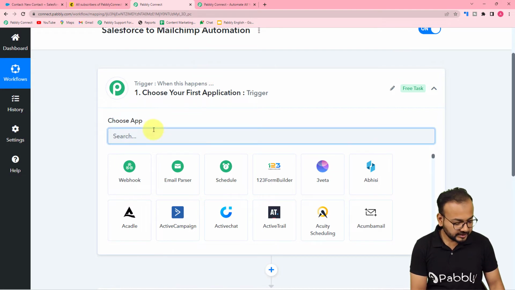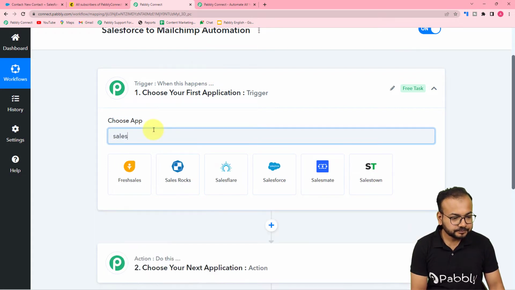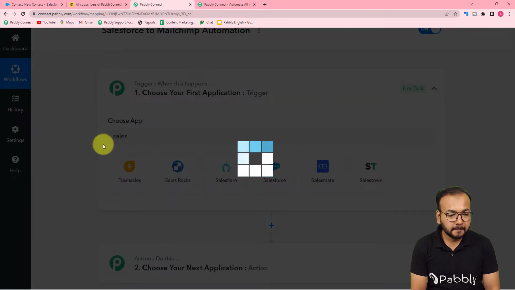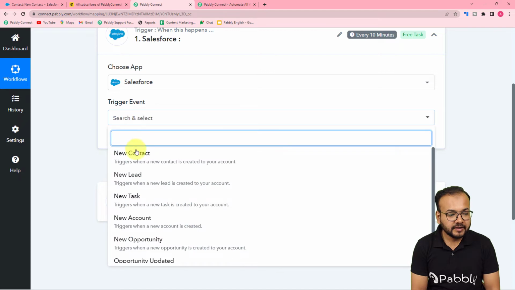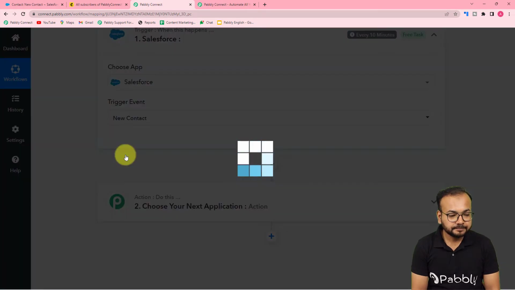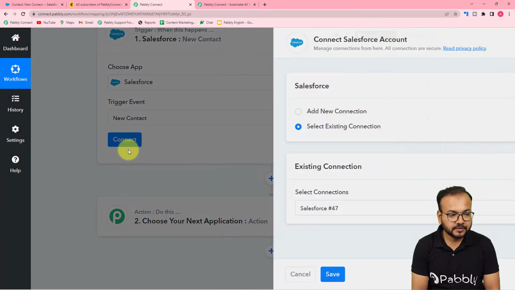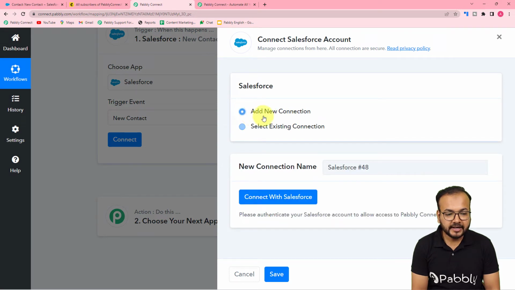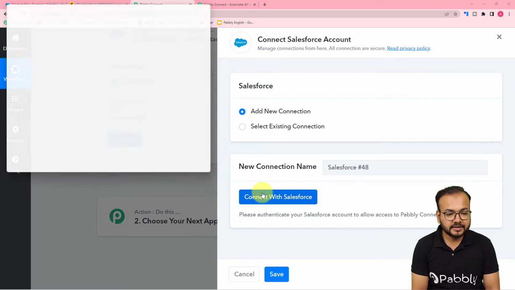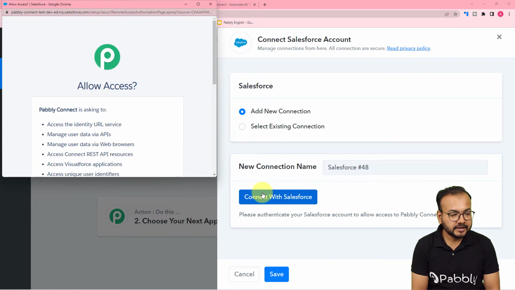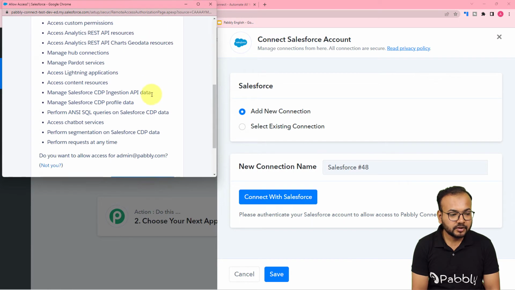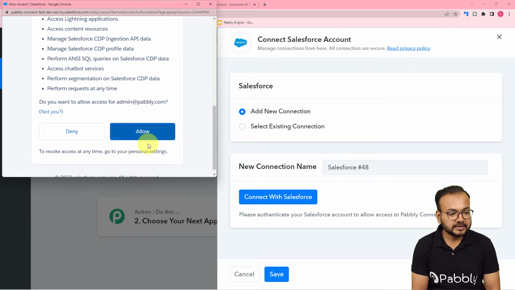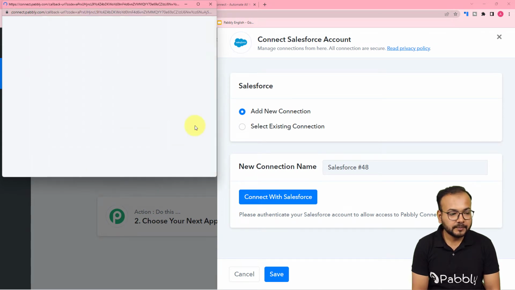So search for Salesforce here first. Here it is selected. Then I select the trigger event as new contact. Okay, then click on connect. From here select add new connection, then click on connect with Salesforce. All right, and from this window you have to allow the access to give the permission to Pabbly Connect for making this connection. So just click on allow from here.